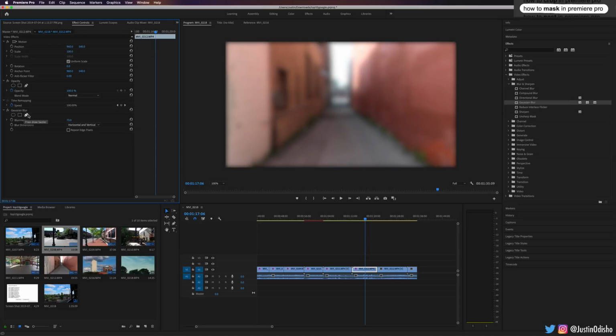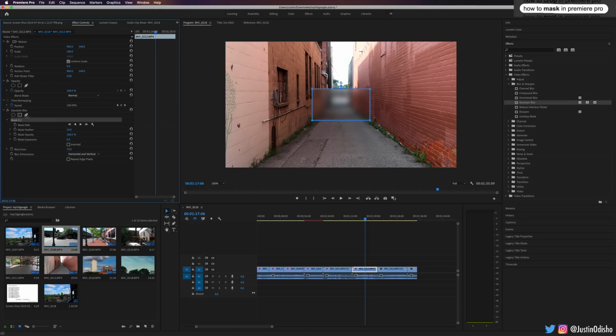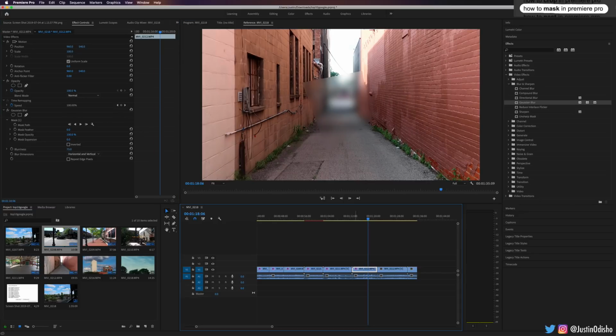Just for example, I will grab this 4-point mask, and now we have a mask for the blur, so it only blurs on the area that it's masked. And then you can adjust the points, you can adjust the mask feather or size, and you can even animate the mask with keyframes. So wherever you see the option to create these masks under many different settings in the effects control panel, you're able to do that.